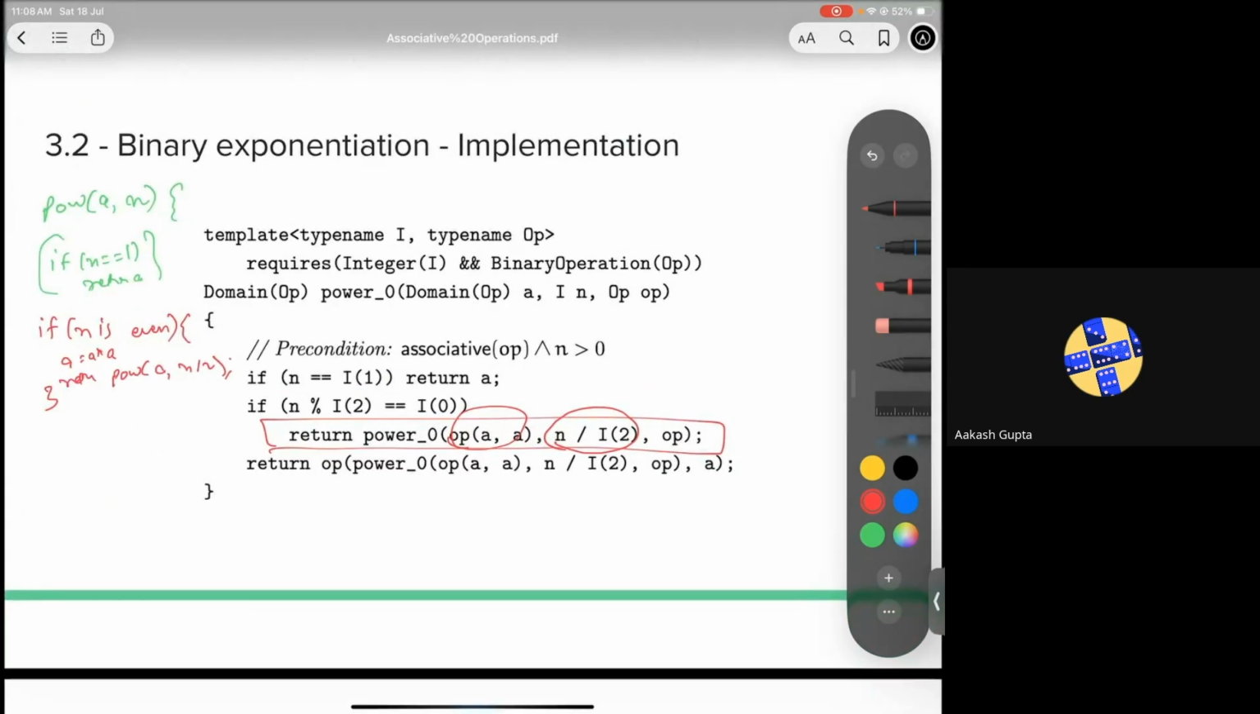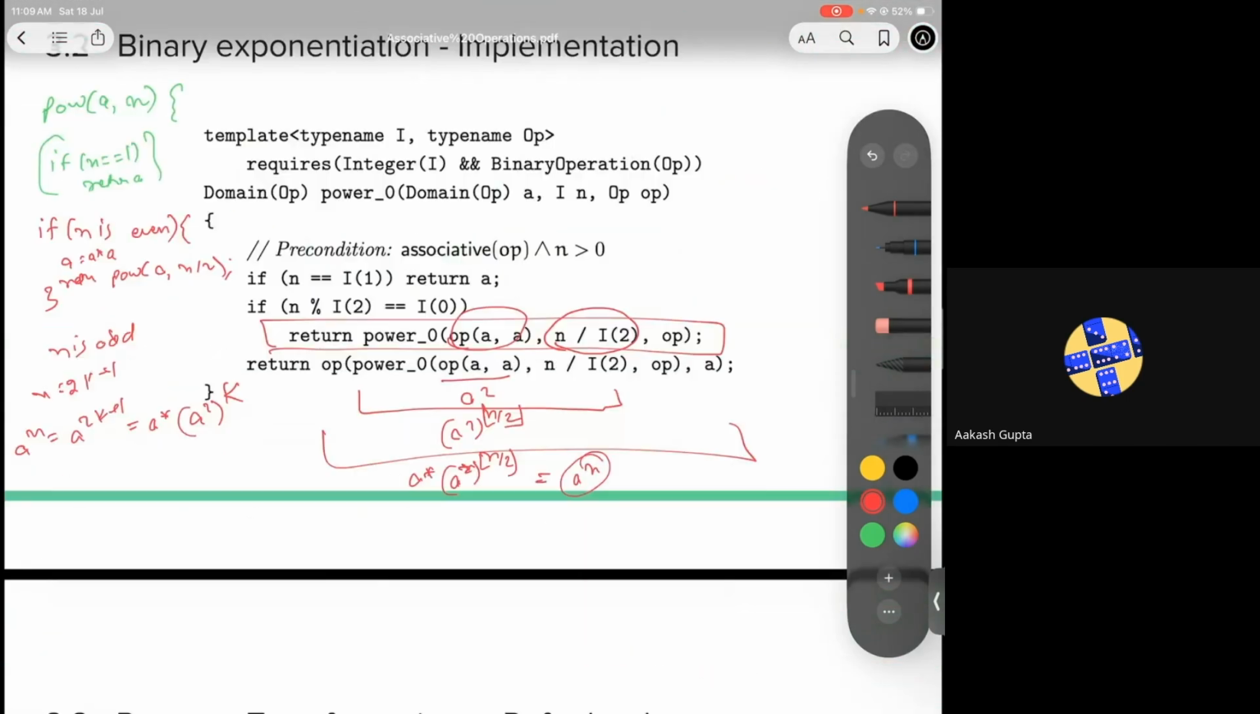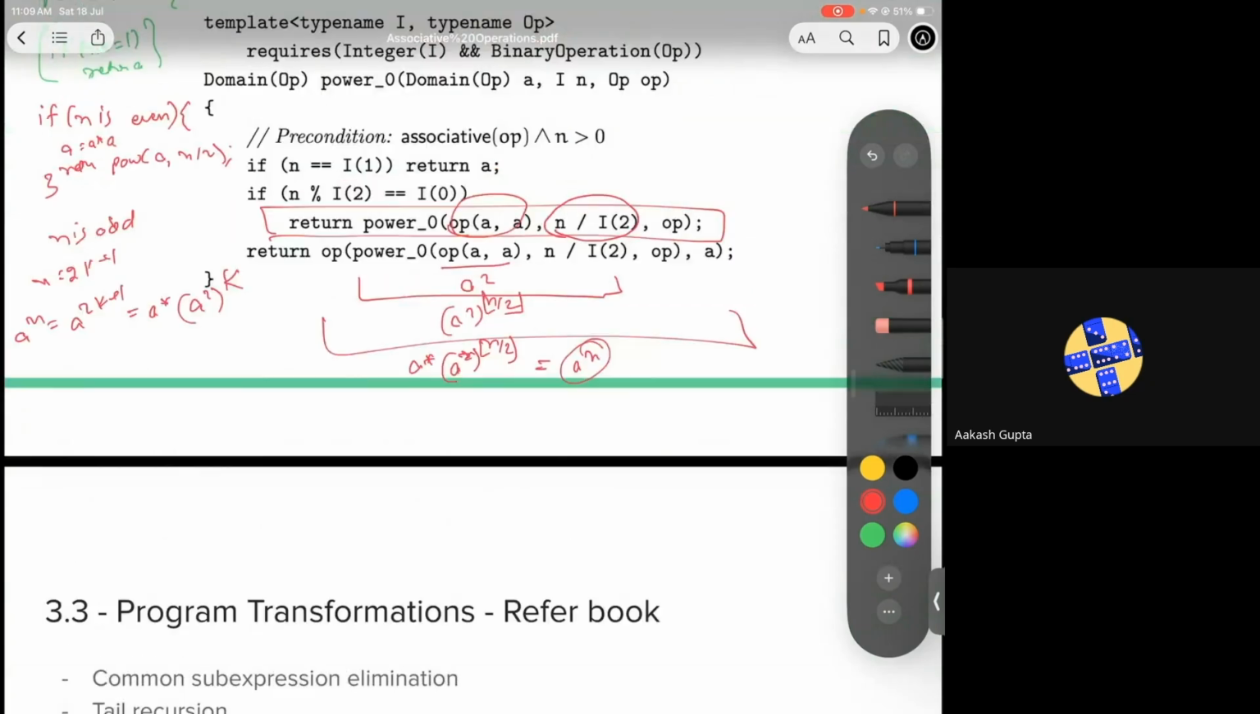If n is odd and, let's say, of the form 2k plus 1, then we can write a raised to power n equal to a raised to power 2k plus 1, which is the same as a multiplied by a square to the power k. So this is a square, whole raised to power n by 2, and this is a times a square raised to power n by 2, which is equal to a to the power n, with floor, right? So we can move forward. I believe you don't have any questions here.